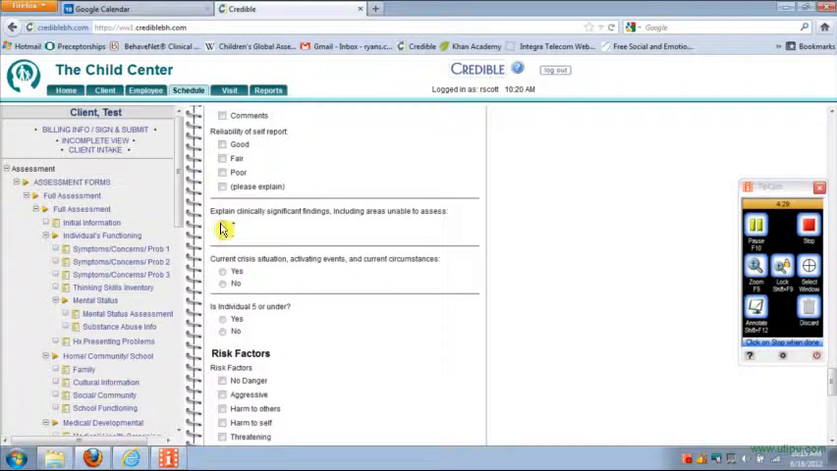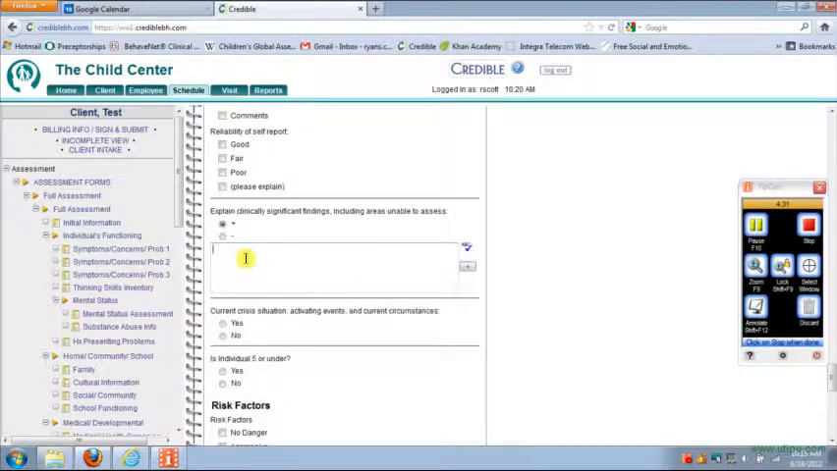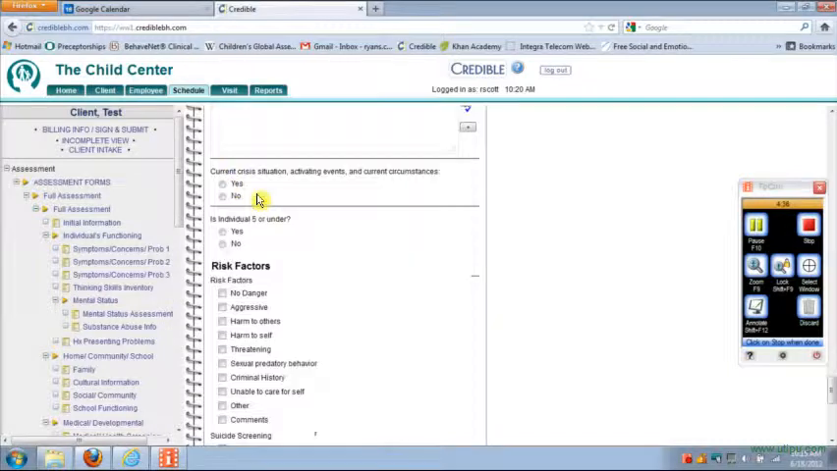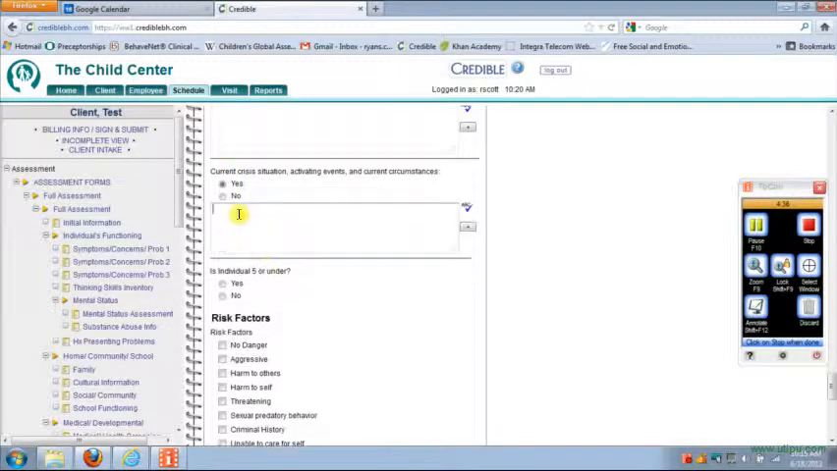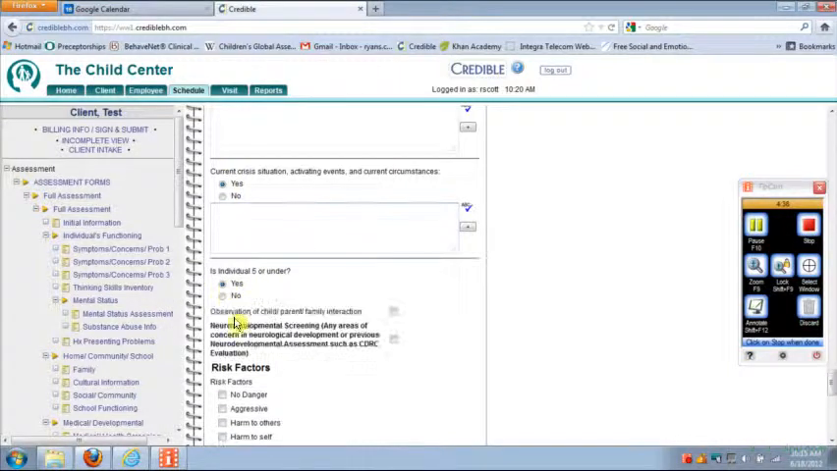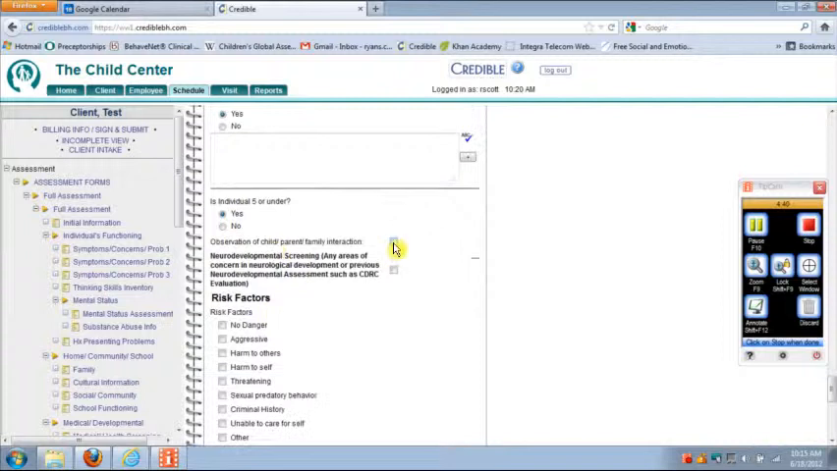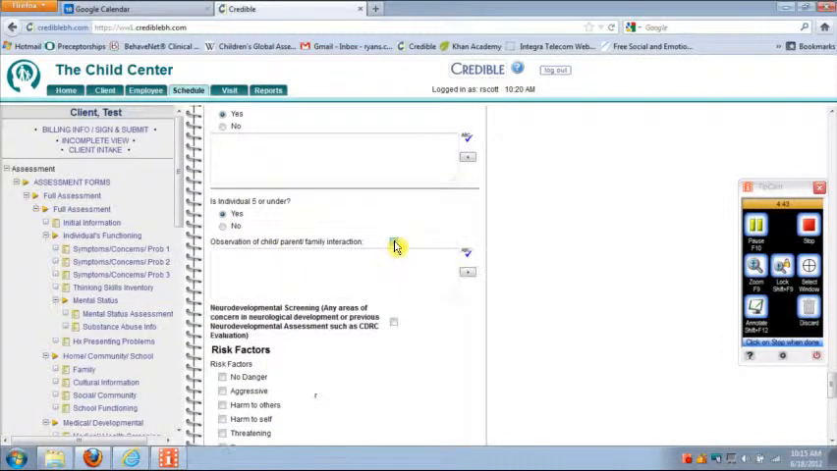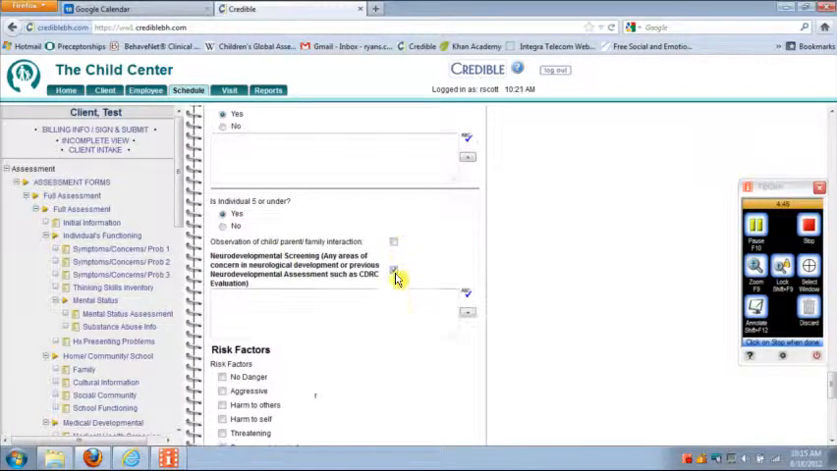If there's something you're unable to assess or something clinically significant, you can just click by the plus here and type in a narrative of that. If there is a crisis situation here, you can detail that. Same if they're 5 or under. You can give some information about the parent-family interaction and some information about neurodevelopmental screening.